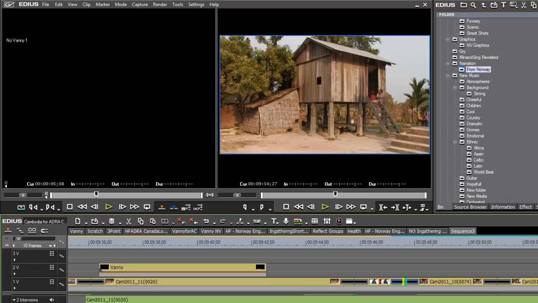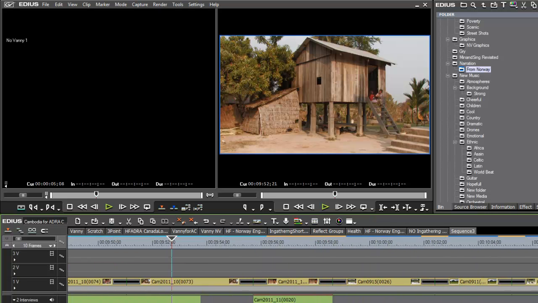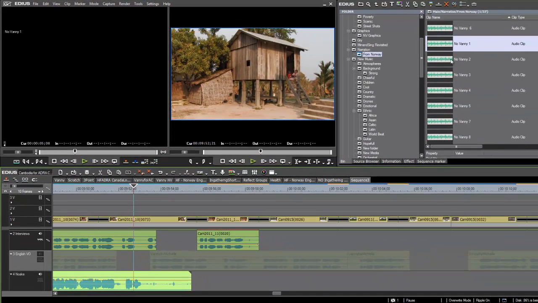Okay, so now everything kind of falls into place a lot better, and we hear talking about how we all live together here on this farm that we share with our grandfather as we see our wide establishing shot of the farmyard. Okay, so now we're ready for the next paragraph, Vanni number 2.